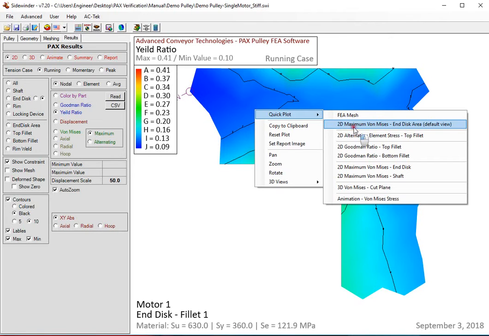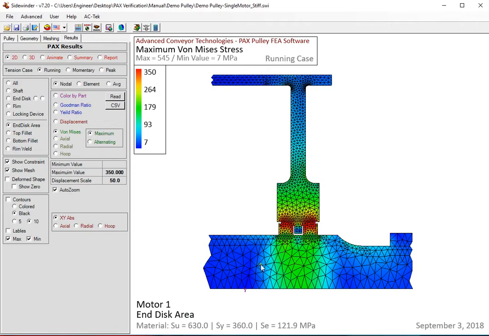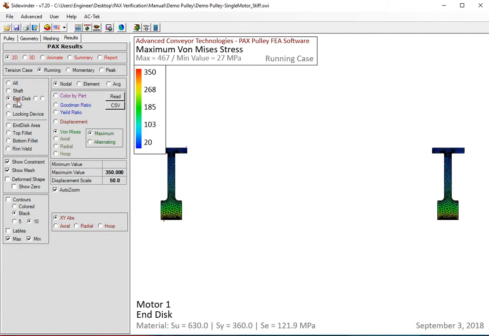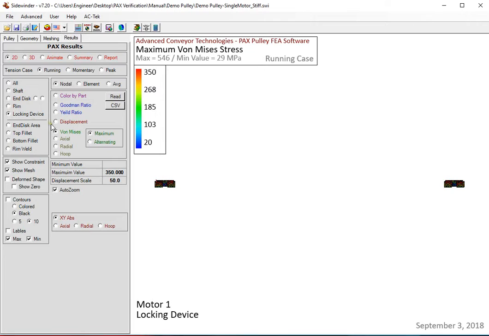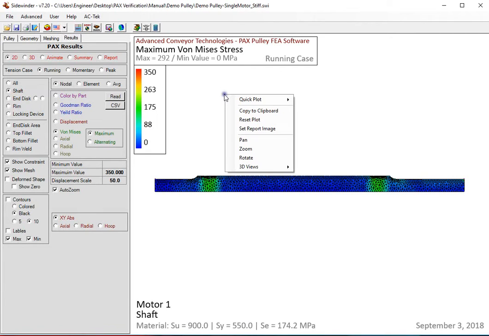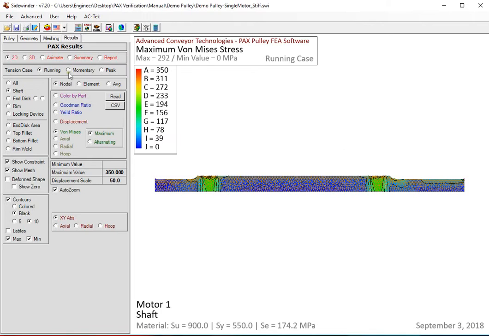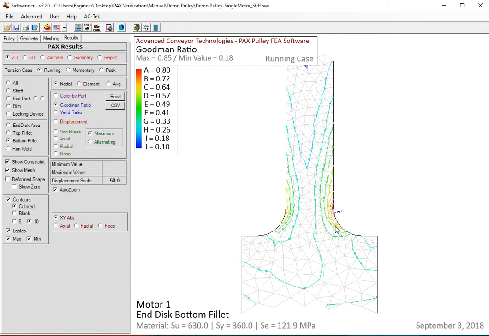And of course I can really look at anything I want. Say I want to look at the maximum von Mises stress. So this is the maximum von Mises stress in the whole assembly area here. Or if I just wanted to look at the shaft, or one of the end discs or the rim or whatever specific part I wanted to look at, I can go ahead and do that. If I wanted to look at that as, let's say, the Goodman ratio as a contour plot, boom, right there, it's automatically got that.